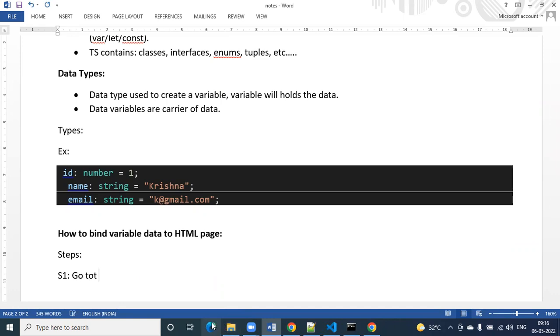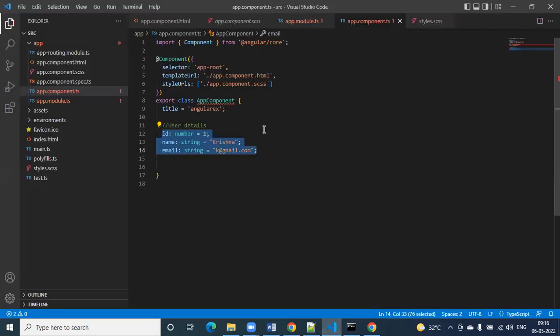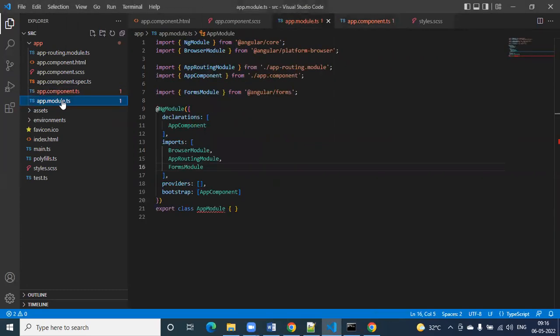Step one. Go to the app module.ts file, import forms module. This is my step one. So where is my app module ts file? See the names. If you observe here, you can see the app module.ts file. .ts is nothing but a TypeScript file. Go there, app module.ts file. Step one, import forms module.